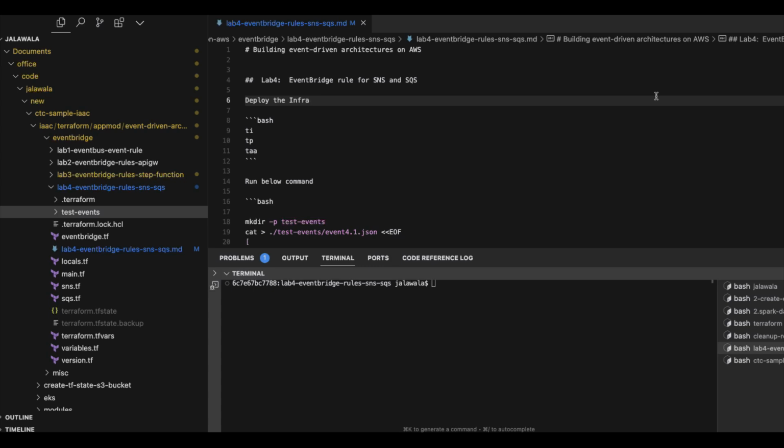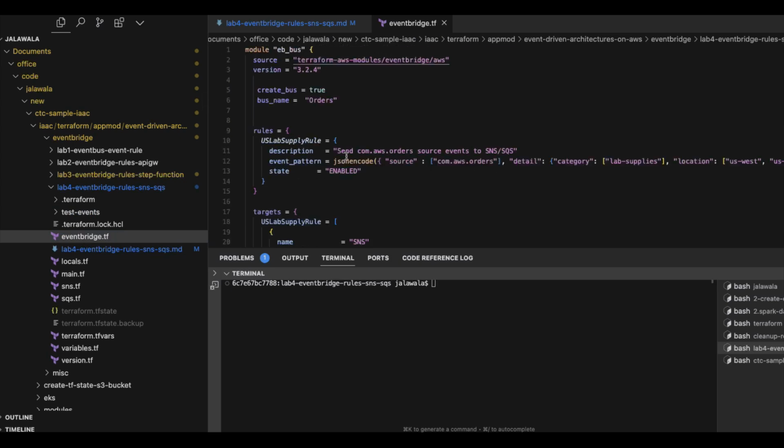In this code, let us understand how to create an EventBridge rule for targets like SNS and SQS queue. Let's look at the code first. This is our EventBridge code where I'm creating an event bus from scratch named orders, and I'm creating one rule. In the rule, the source is com.aws.orders. In the detail section I mentioned the category has to be lab supplies, and the location value has to be either US West or US East.